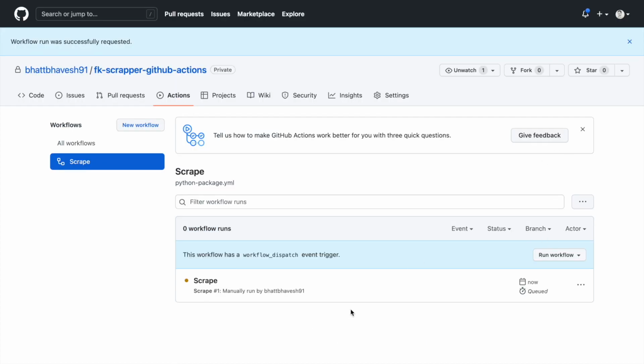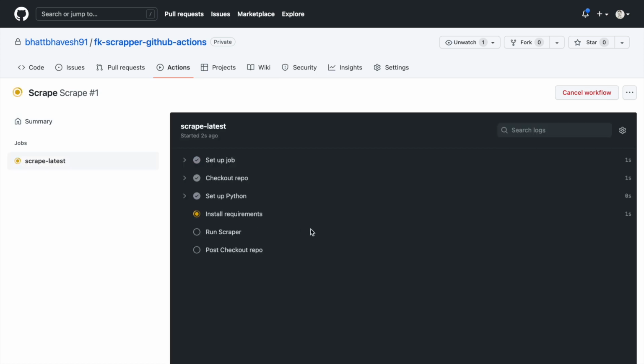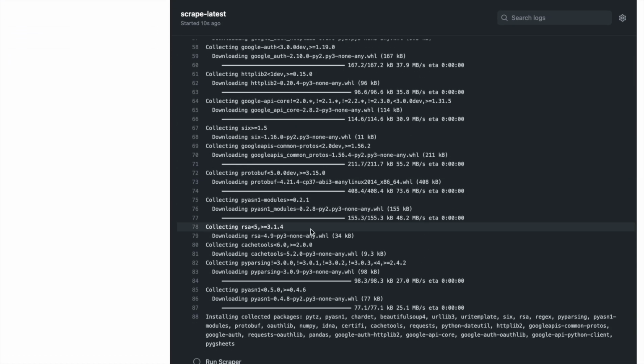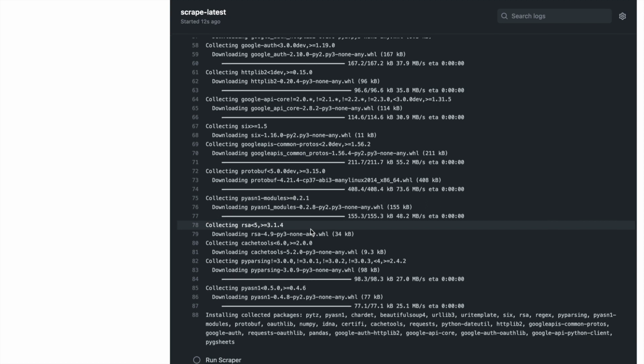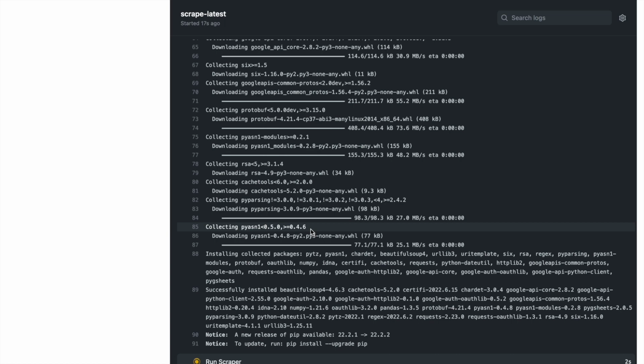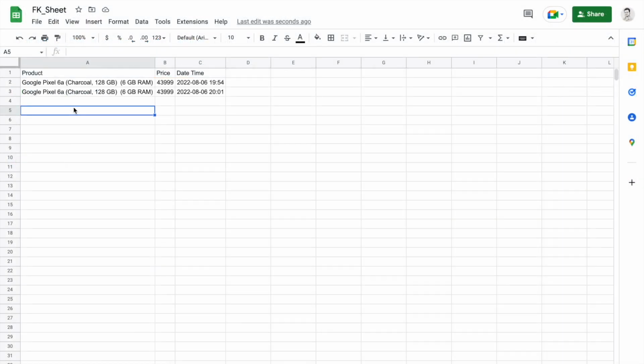Here is where the execution starts. As you can clearly see, it's installing all the dependencies, it's running the scraper, and it finally says complete job. So the entire execution has happened. Now I'll go forward and show you the Google Sheet content. As you can clearly see, you have data that is coming in at 20:01. Let's wait for some more time.